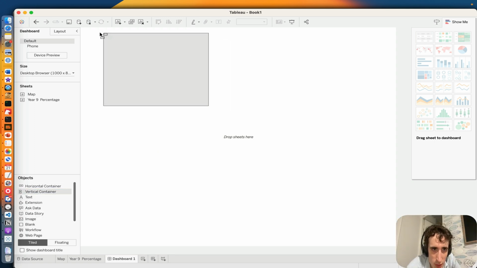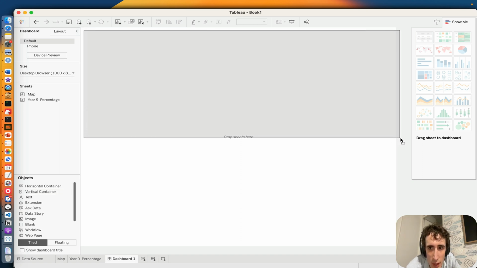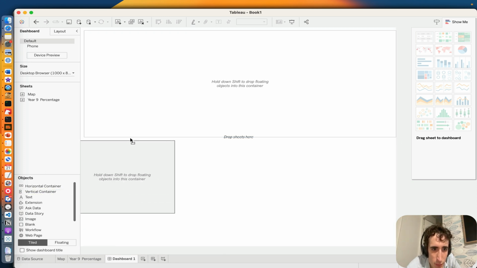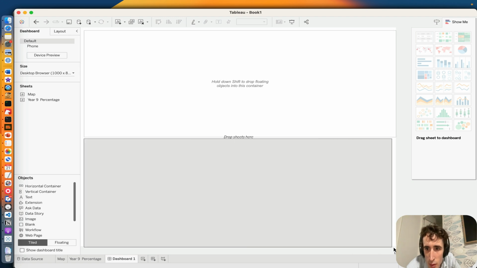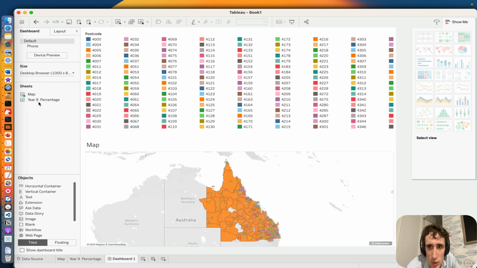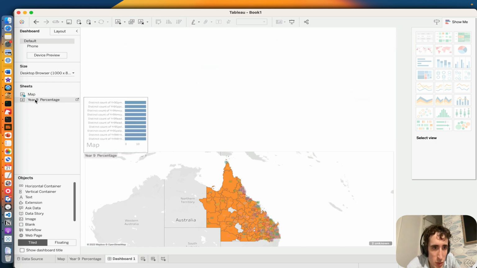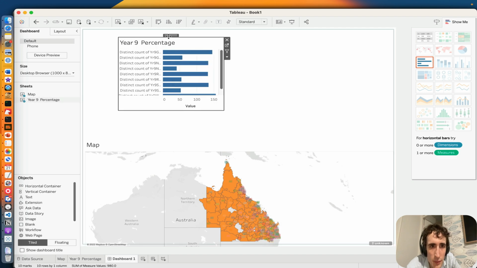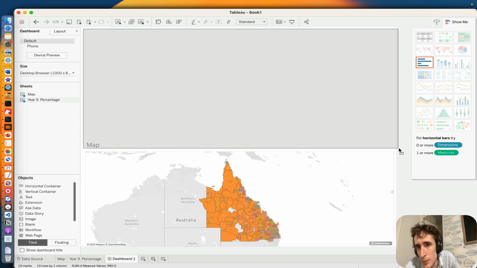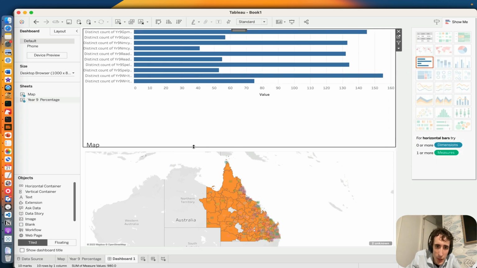And I can drag and drop it in. If I just remove my map now, I will use 2 vertical containers. I will hold Shift, so it's a floating container. We'll have one here, and then I can have another one here, like that. Perfect. And now I can drop the map. I will drag, oh, that one I don't need, that's from the map. So I can remove this from the dashboard, and I will drag and drop year 9. Perfect. Awesome, like this. Beautiful. And I can even remove the title here. I can change that.